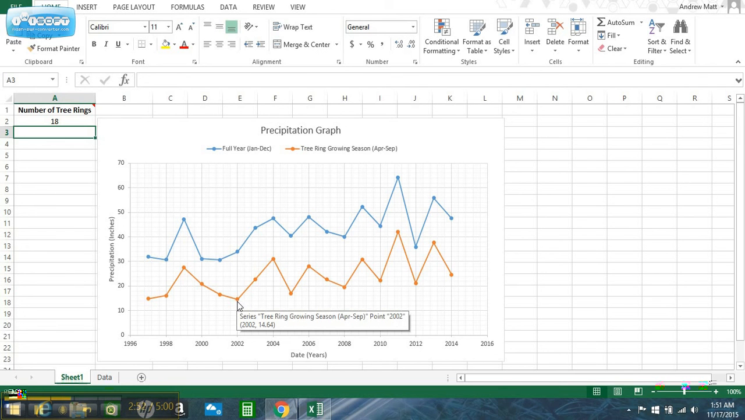Make sure to take notes to see if the thickest and thinnest lines in your tree core match the lowest and highest rainfall in your graph. Be sure to mention if they matched in your final presentation.